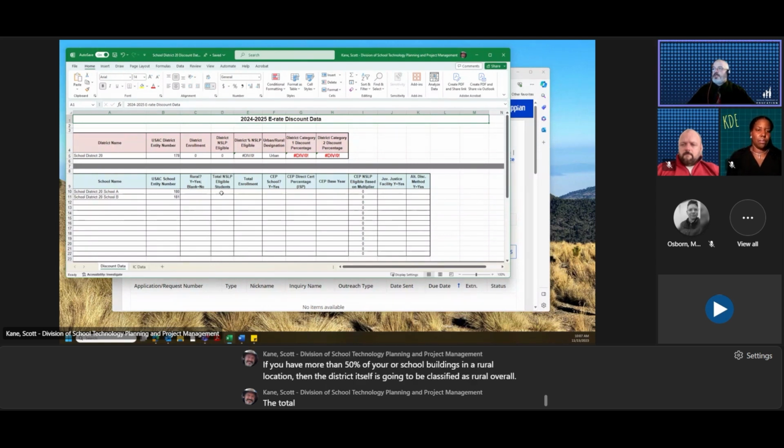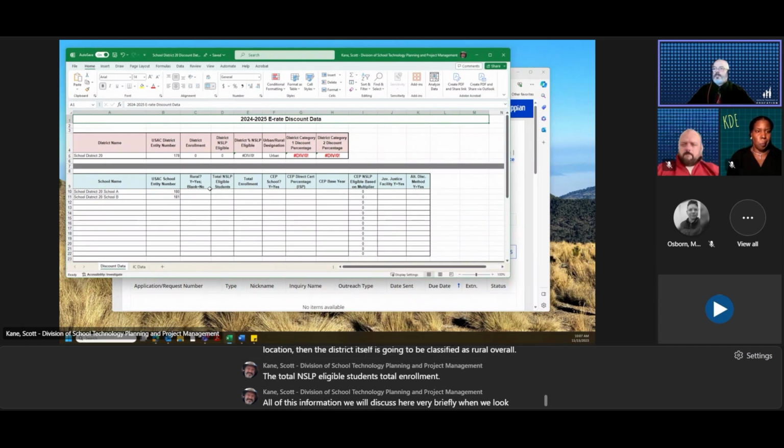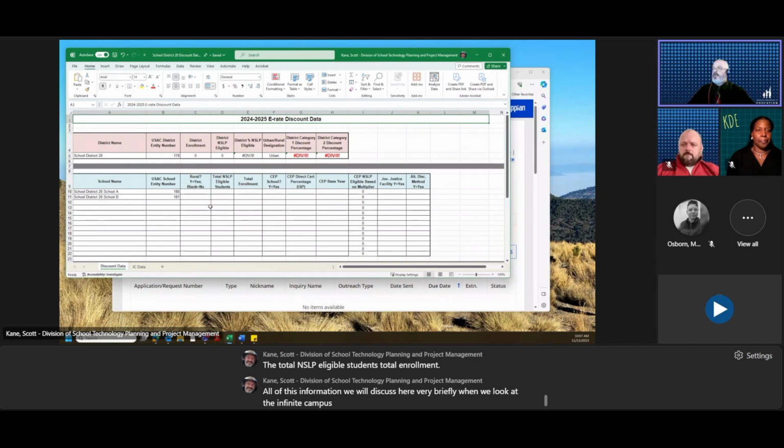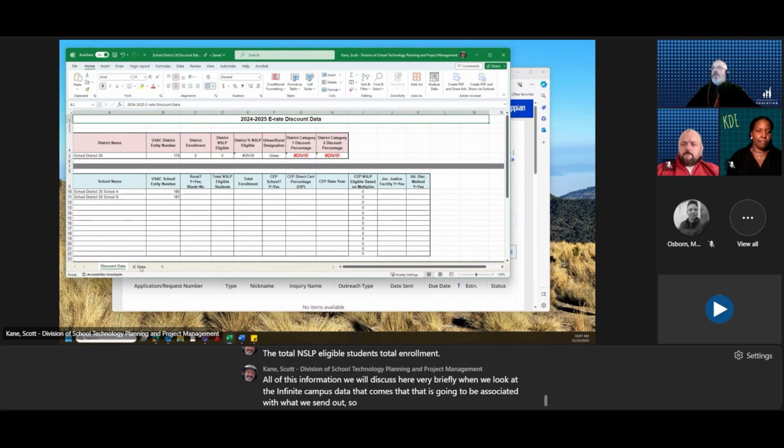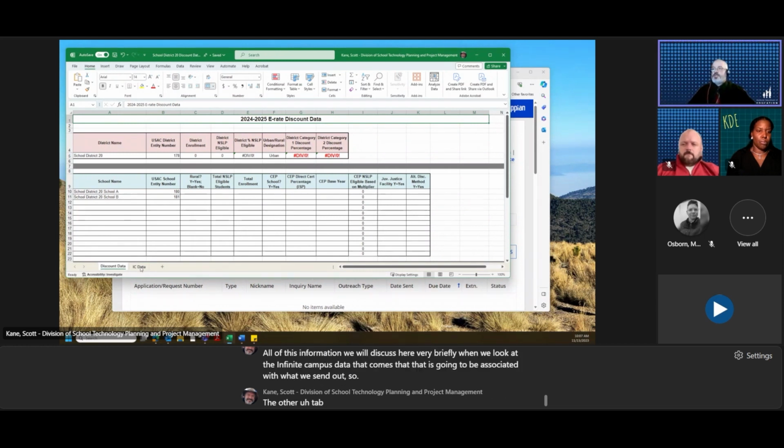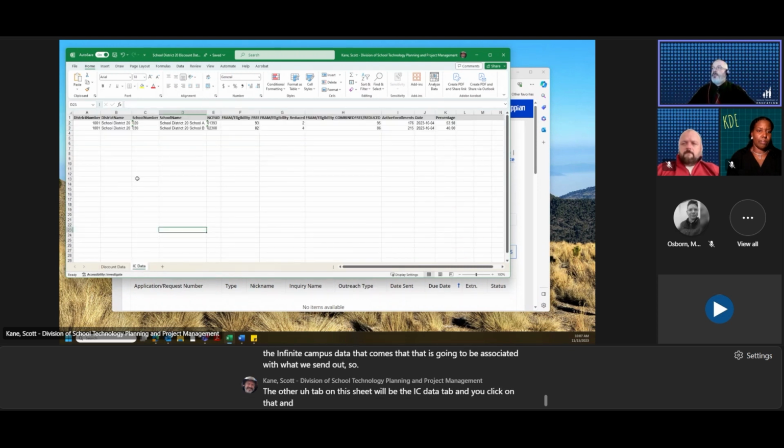The total NSLP eligible students, total enrollment, all of this information we will discuss here very briefly when we look at the Infinite Campus data that is going to be associated with what we send out. So the other tab on this sheet will be the IC Data tab. You click on that, and you'll see now that what we have here is the output from Infinite Campus.